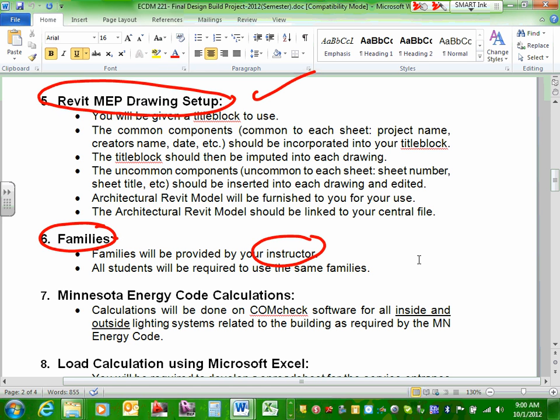Can you guys write symbols here next to it? Symbols, these are your symbols for those who don't understand the families. Students will be required to use the same families. For families, guys, or symbols in Revit, I will be giving you a few places to find them.